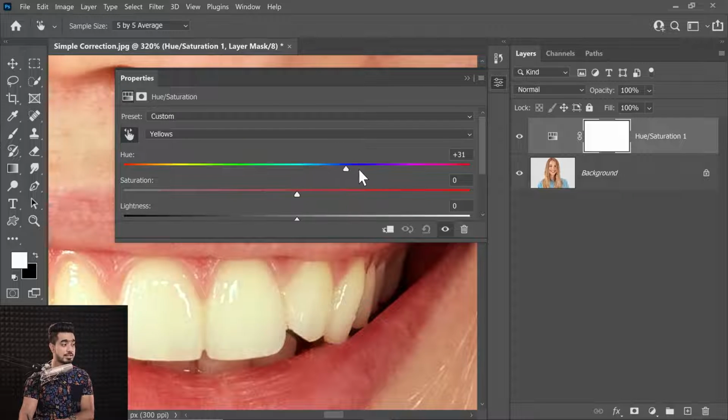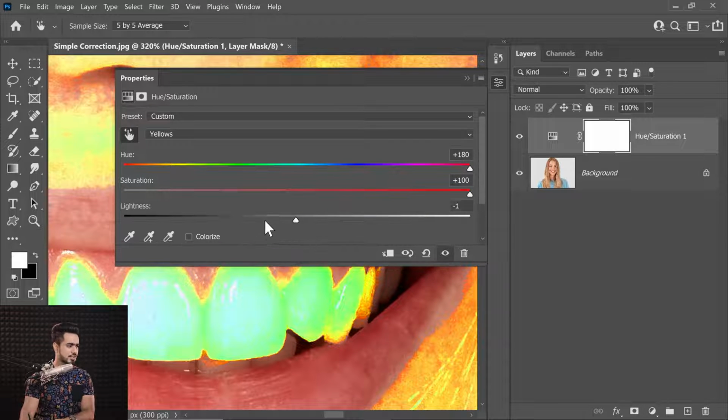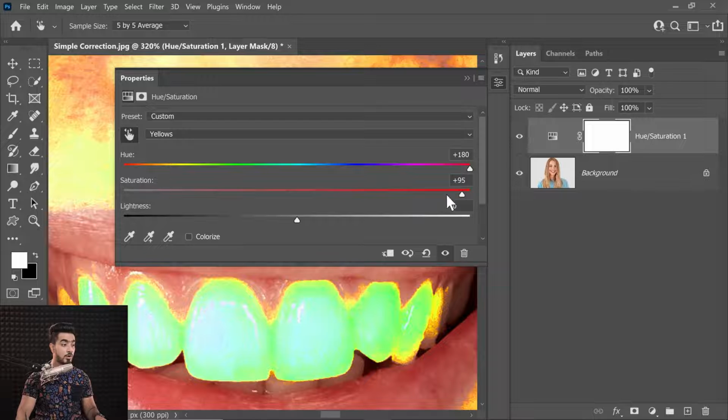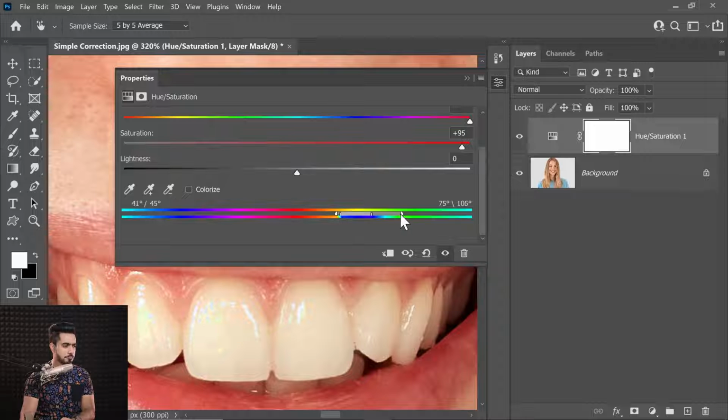All right, now you need to take the hue and the saturation all the way to the right just to see which areas are being affected. You can also take the lightness to the left or right as well for identification purposes to see which areas are being affected. I'm going to leave the lightness at 0, hue and saturation to the right. Now, we need to work with these range sliders to fine tune and target it just on the patch areas. All right. So spot on that area. Make the range first of all very, very narrow.